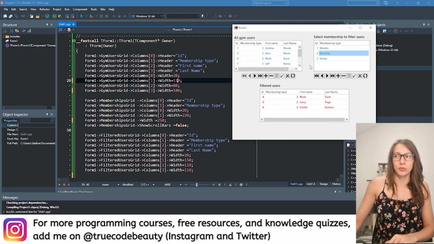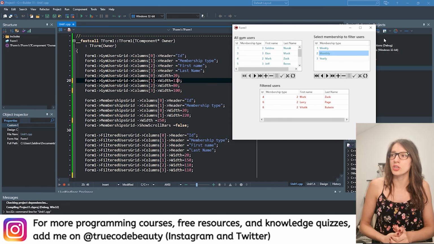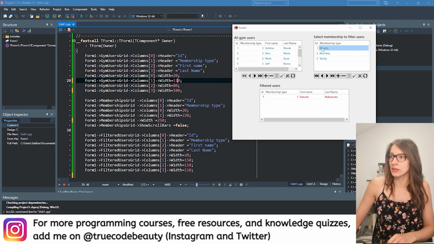So here is the final result. You can see the code that I have changed here, and I have also added a couple of labels to make it more understandable to the user and changed a few colors and fonts through the Object Inspector. And it works as it should.